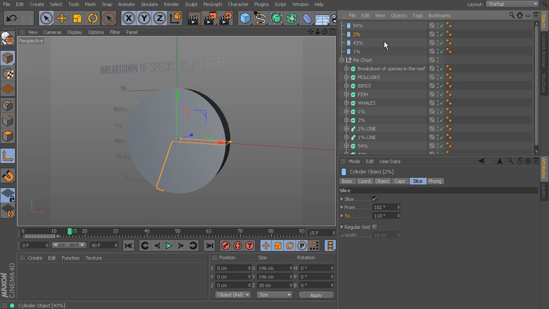So let's come in here to this one. We gave this 15 frames the first time, so we'll go to frame 30 and we'll key the 2 at 110. And then we'll go back to frame 15 and we just have to copy that 102. So we'll put 102 in as where we want to start it, key it, and you can see how that's going to come on just like that.